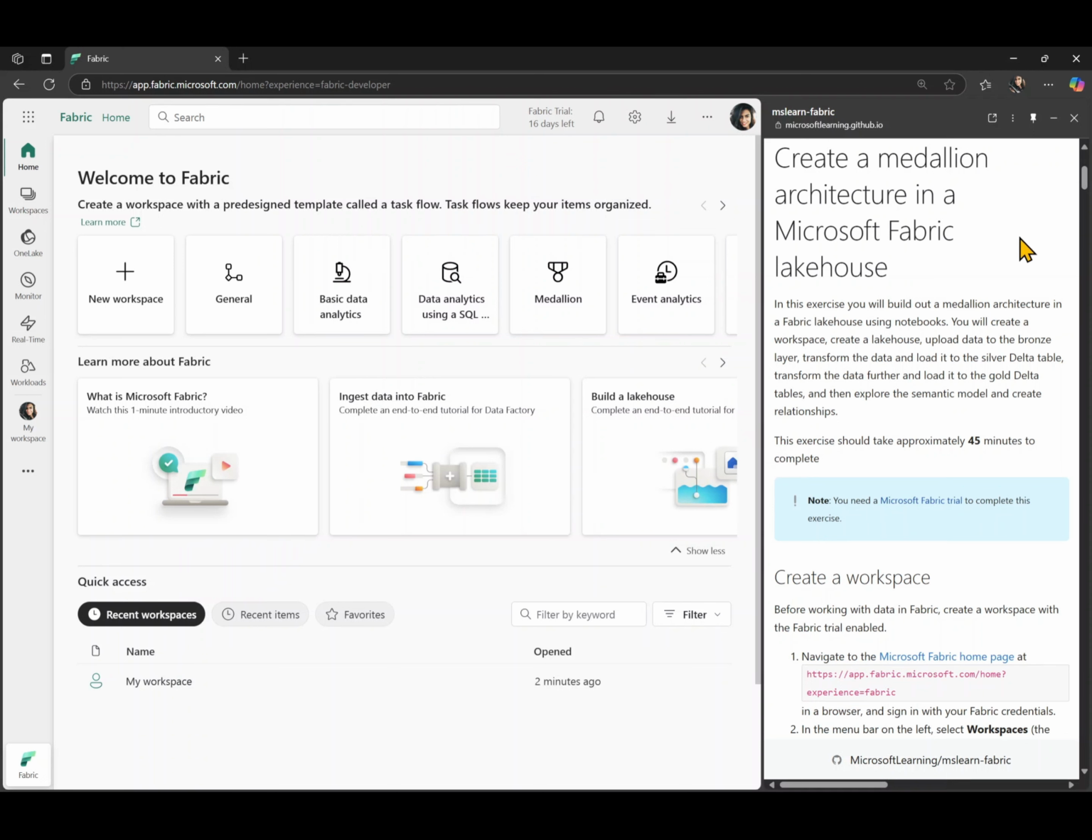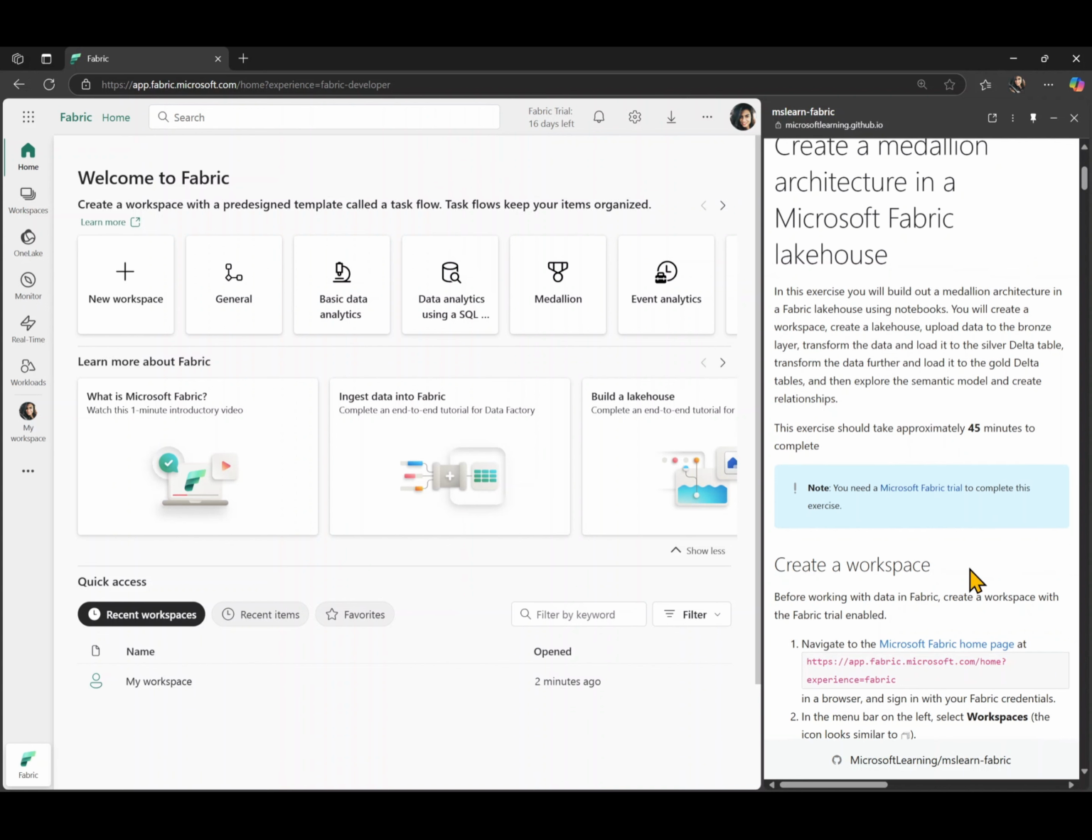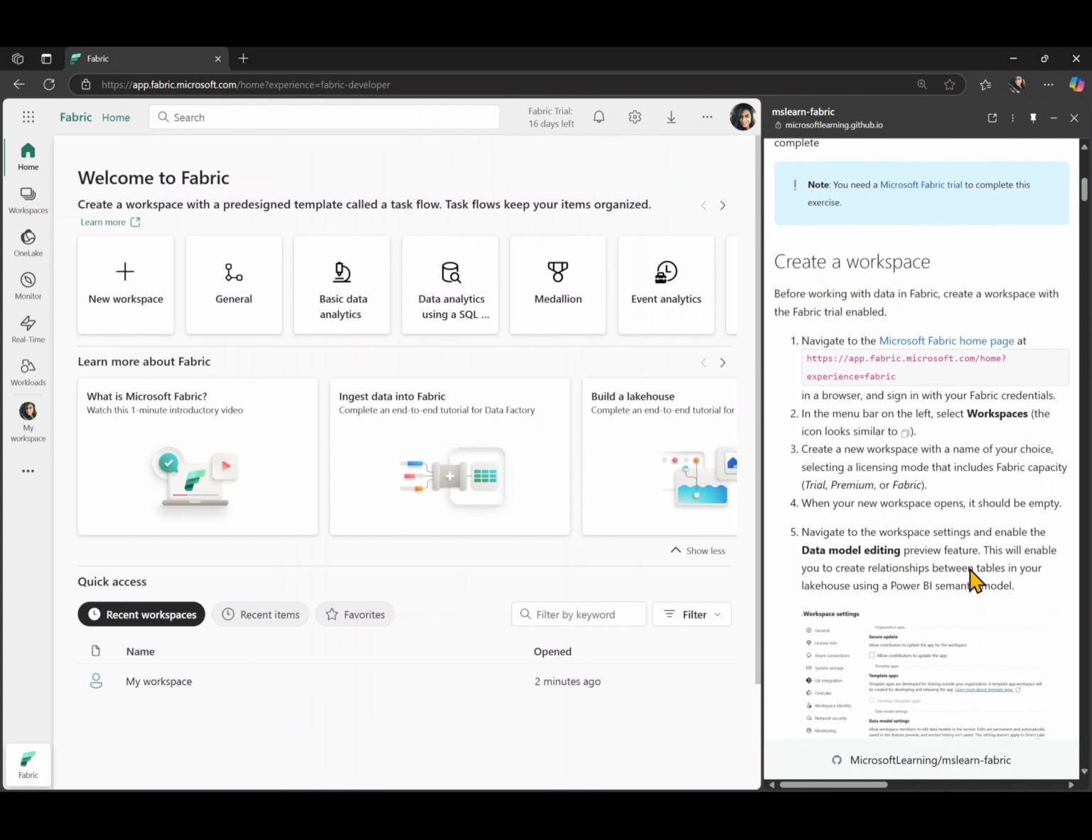Welcome back, and let's get into our next lab, creating a medallion architecture in a Microsoft Fabric Lakehouse. This lab should take you approximately 45 minutes to complete if you're fairly new to Microsoft Fabric and the medallion architecture. If not, it can take you less time. Let's take a look and see how long it will take us.